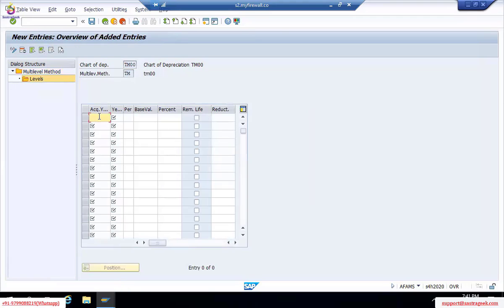New entries. Acquisition year, just check acquisition year. It will be year of acquisition. So I may acquire in any year. So I give year 9999. I'll not specify any year. So when I'm using this multi-level method, my asset purchase or acquisition can be done in any year. So this is validated in years. It can also be 999, three digits it is accepting. So I'm giving all the years, irrespective of any year, it should accept.